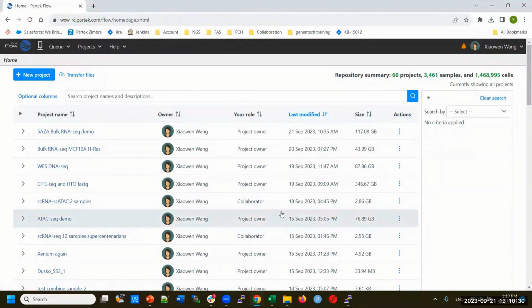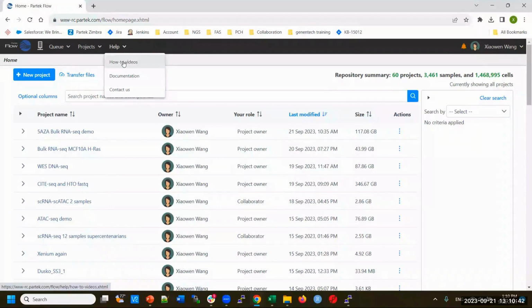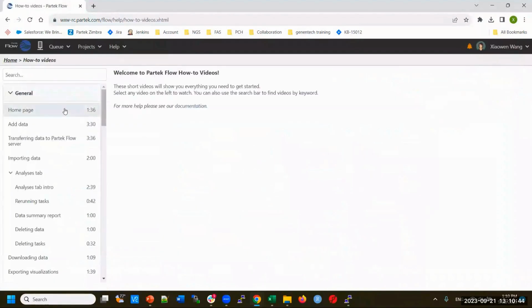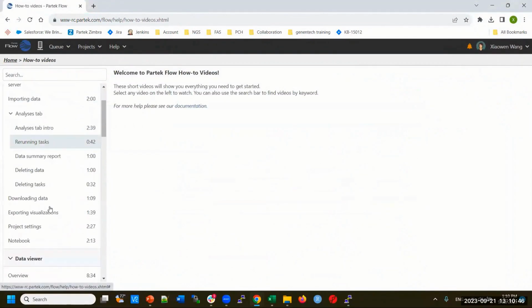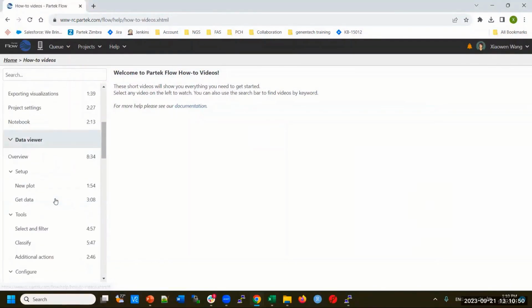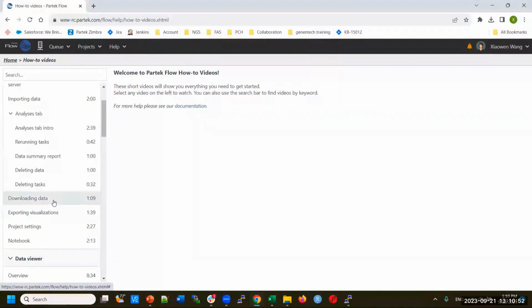But if you don't have anything, you only see two buttons. One is to transfer the file to the server, one is to create a new project. Whenever you need help, you can go to the help, and we have how-to videos, and you can learn the software. Those are short videos for each particular function in the software. And some videos are embedded in the dialogue. You can invoke them from there too.